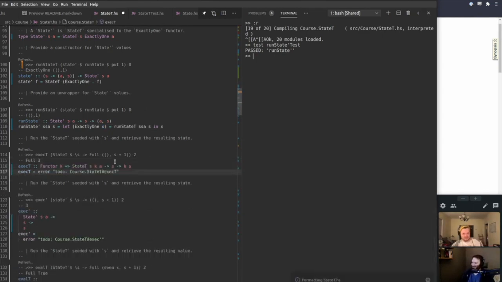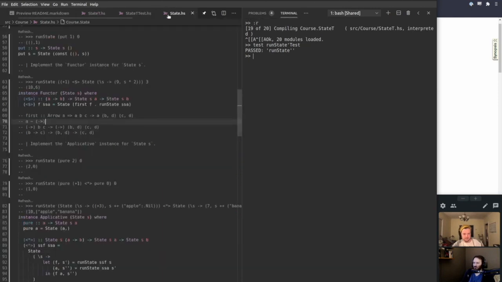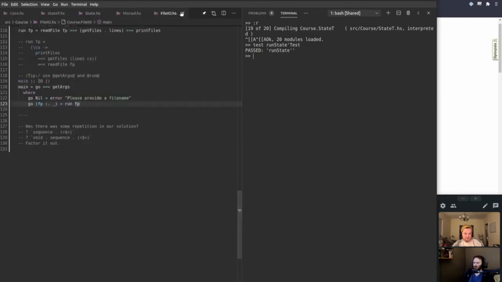So, run the StateT seeded with S and retrieve the resulting state. Okay, so we implemented exec for regular state before. I'm tempted to take a peek back at that. Close some of these files.